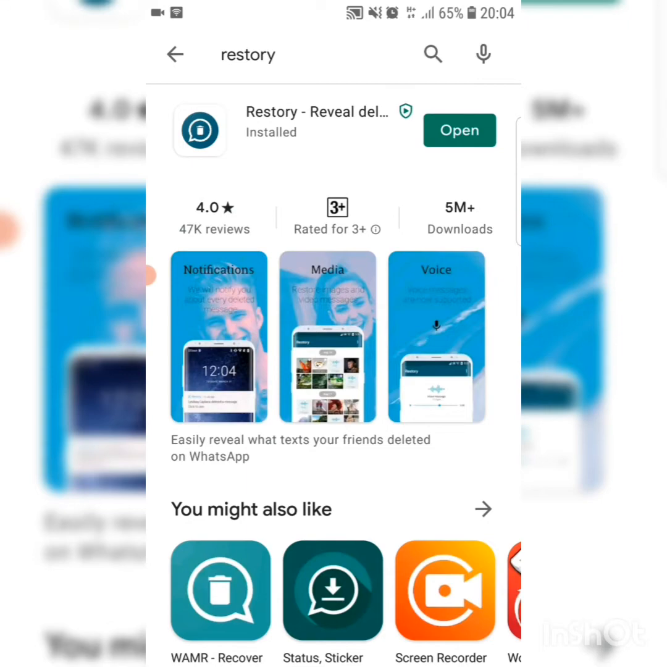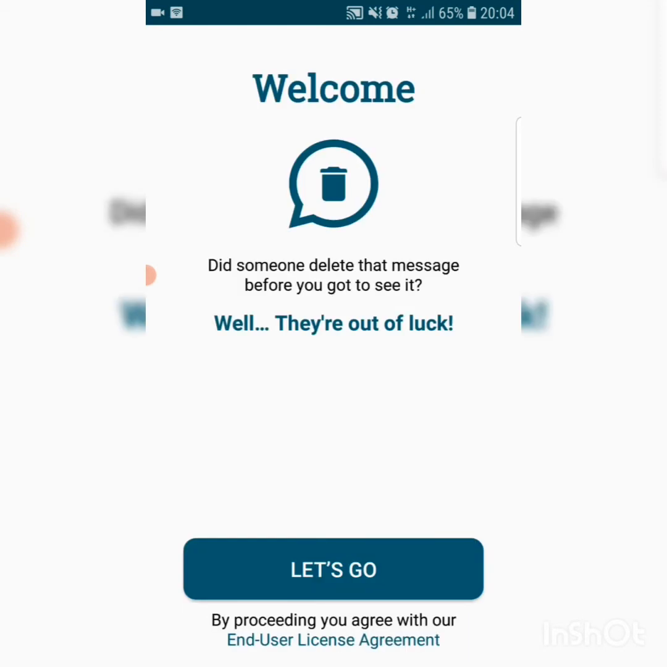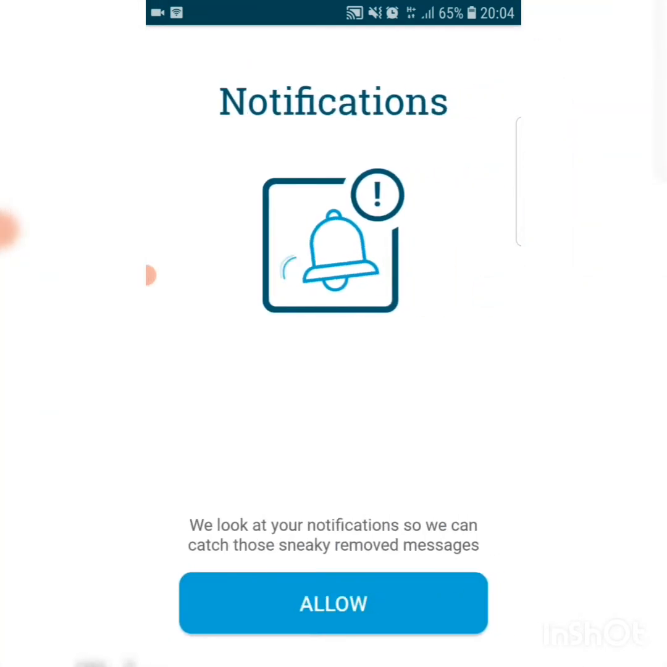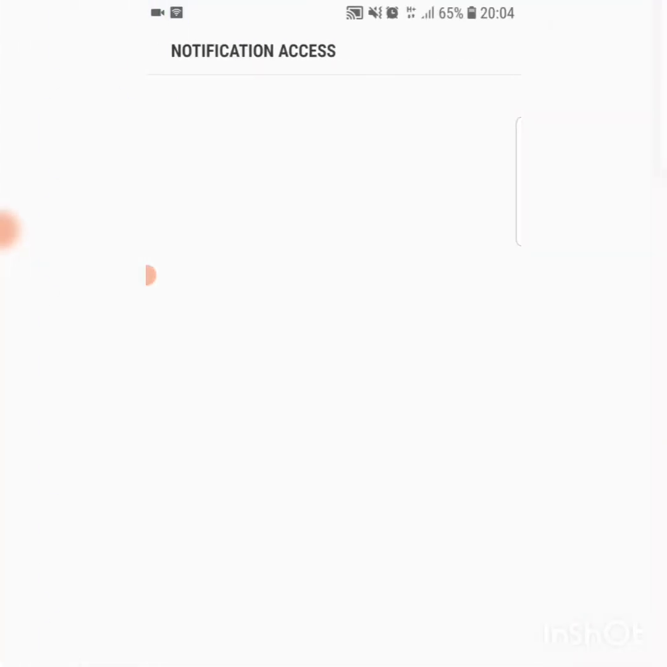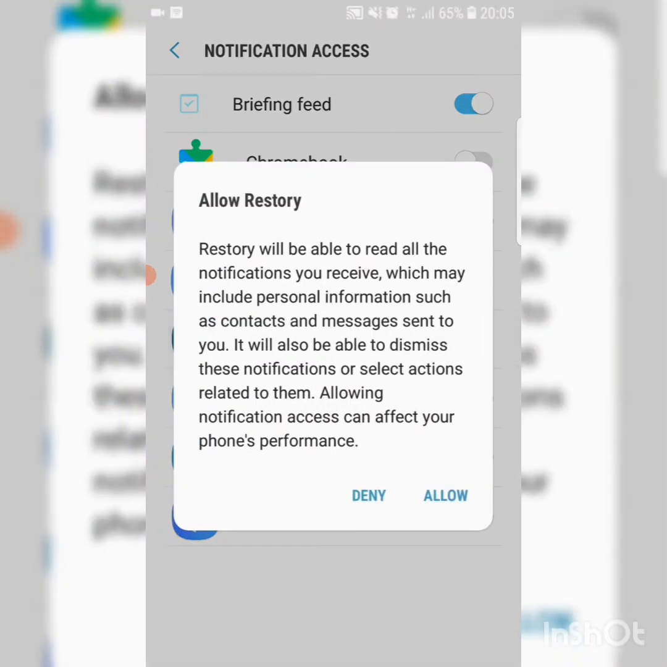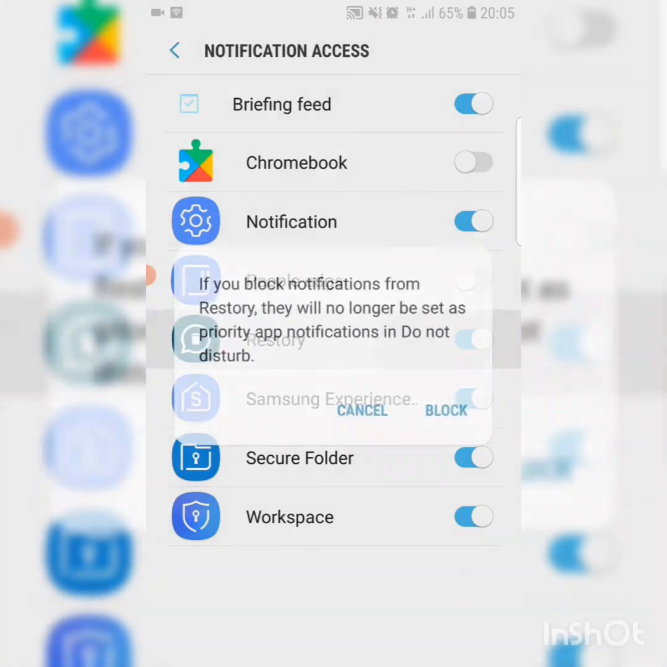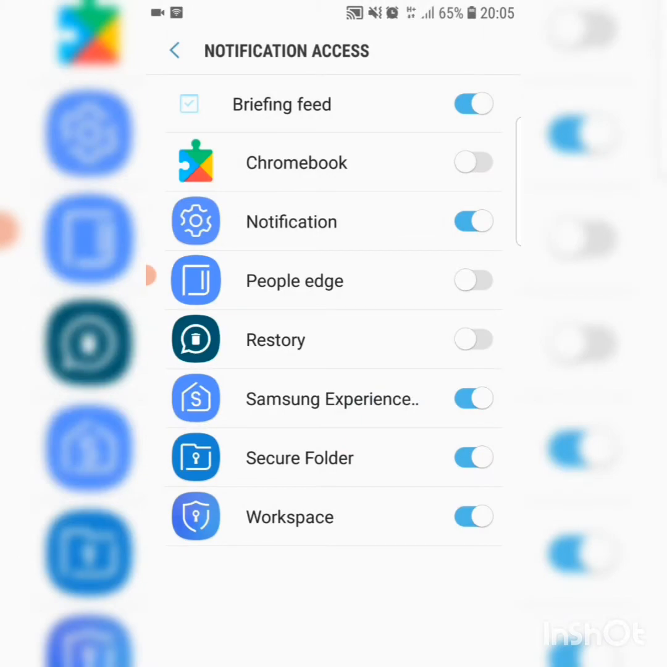I download it. I log in this application. Click open. Click let's go. Click allow. Next, if you want to receive notification in this application, you enable the notification of this application. And if you do not want to receive notification from this application, you disable the notification of this application. And you go back.